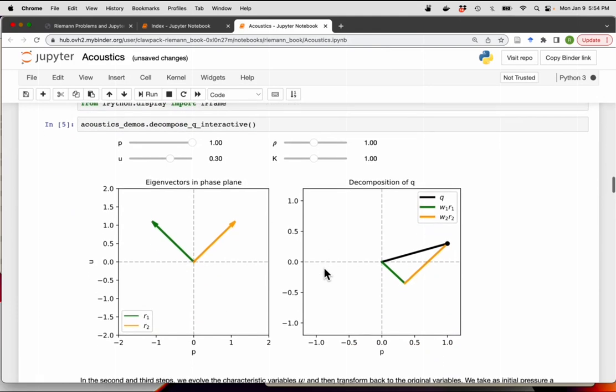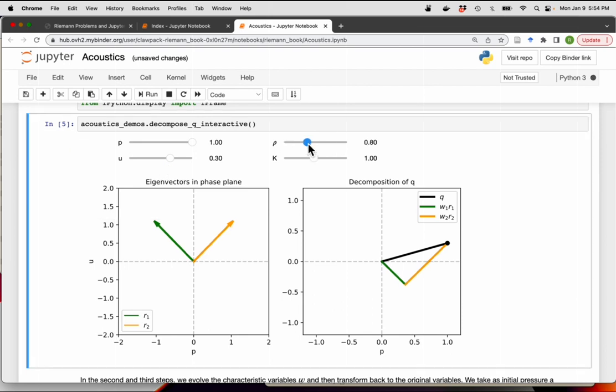Okay, so here is what we were just looking at in the phase plane, the eigenvectors, and a decomposition of a given state, a single state, into the R1 and R2 eigenvectors. And with this widget, you can just adjust what the density rho or the value of k are and see how the eigenvectors shift around in the plane, or you can adjust the p or u value and see how that eigendecomposition of a single state changes.